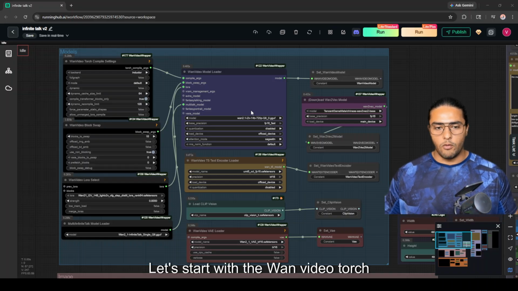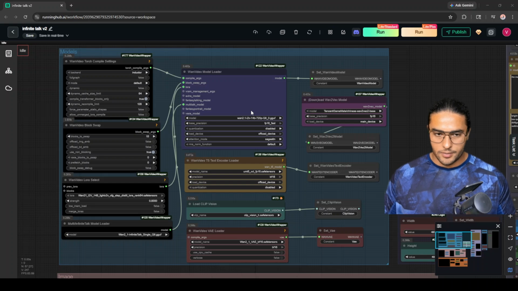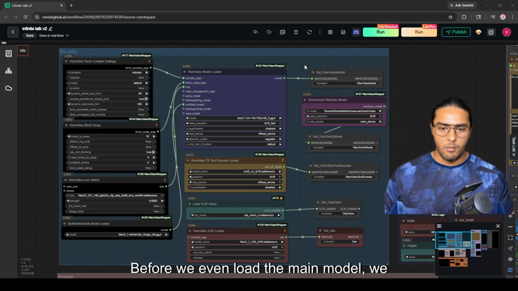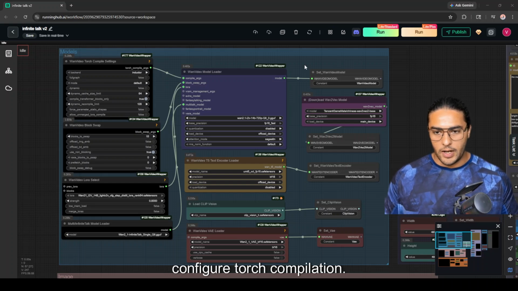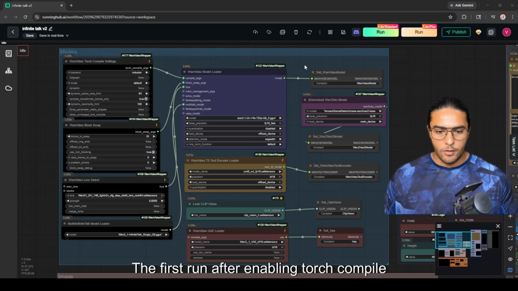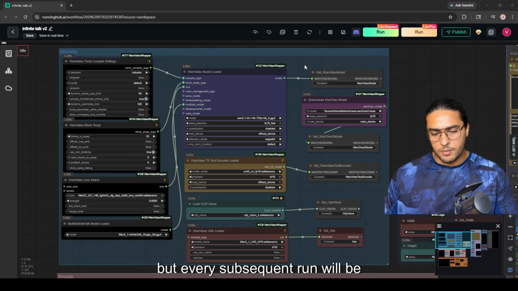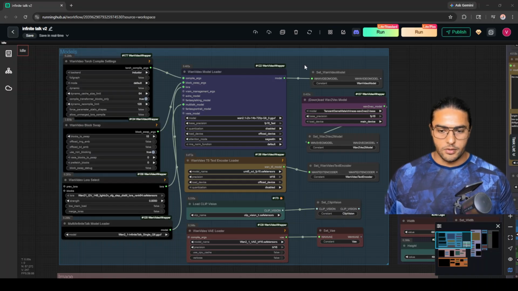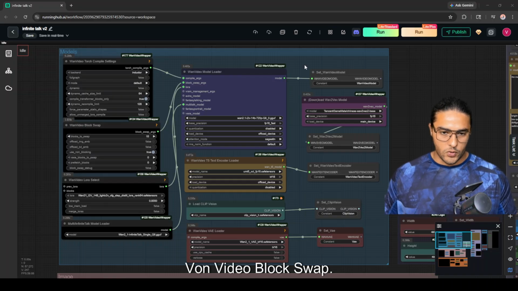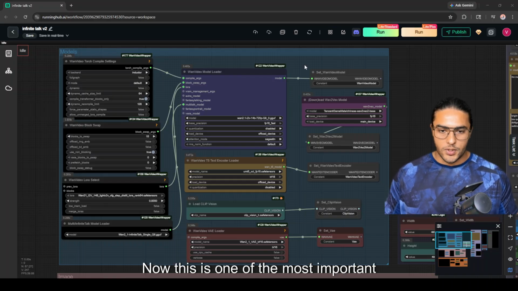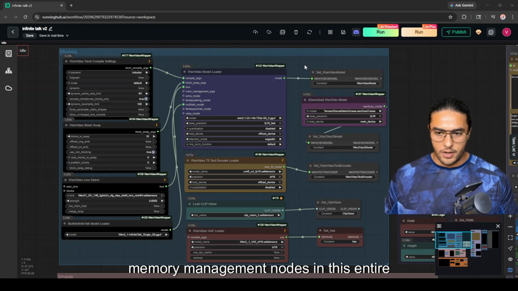Let's start with the Wan Video Torch Compile settings. Before we even load the main model, we configure torch compilation. The first run after enabling torch compile will be slow, but every subsequent run will be significantly faster. Wan Video Block Swap. Now this is one of the most important memory management nodes in this entire workflow.